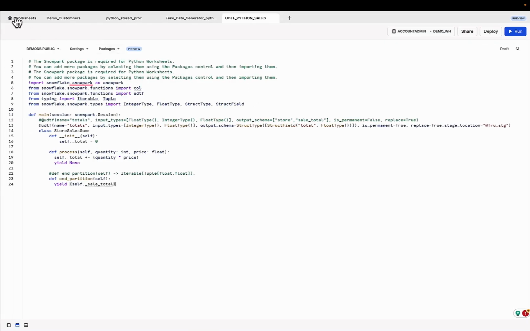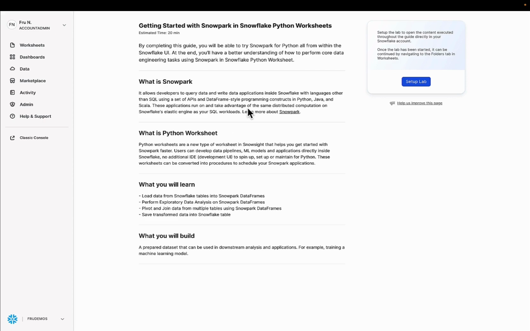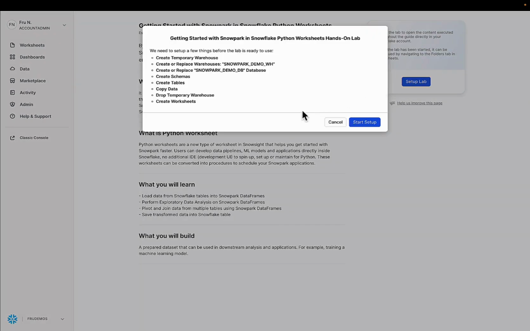Switch over. I am currently logged in to my Snowflake account, so this is a good place to start. Go back and click on Setup Lab Environment. It takes you into your Snowflake account. Click Setup Lab. Here you see there are scripts that would be executed within your environment to create the necessary warehouses, roles, the schemas, tables. It's also going to copy the data needed to go through this lab. Very powerful. What you have here is a ready-made lab environment for you to use and begin building your skills hands-on. Now, let's click on Start Setup.